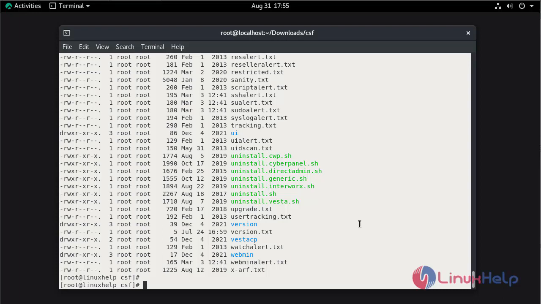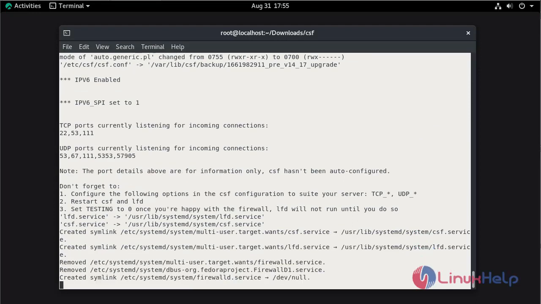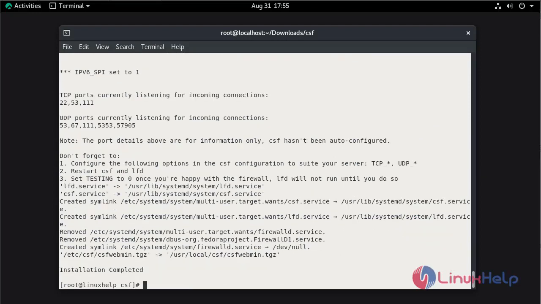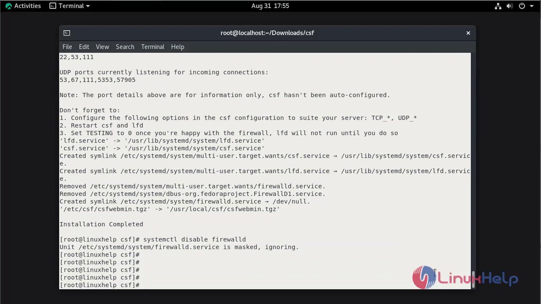Now we need to install the CSF by using shell script. The installation is completed. Now we need to disable firewalld service. Now we need to stop the firewalld service.